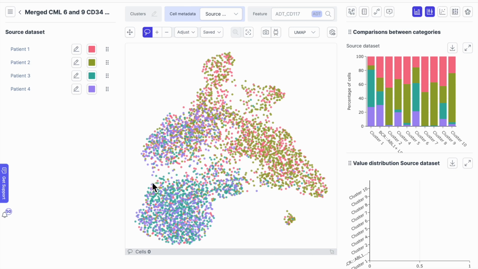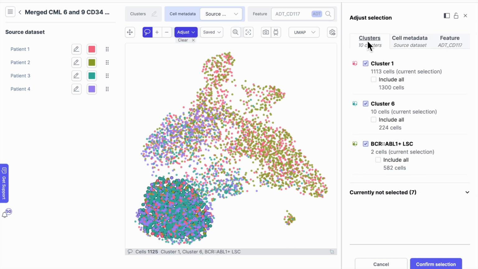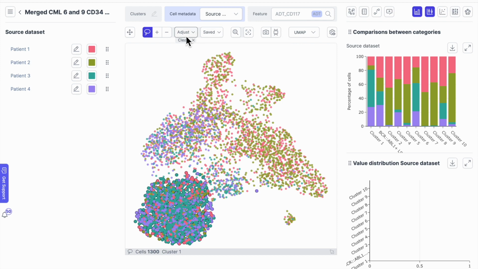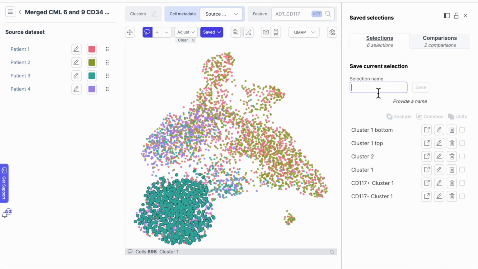Now we use the lasso tool to select cluster 1. We can clean up the selection under Adjust. Confirm the selection and go back to the Adjust feature. Under Cell Metadata, you can now select only the cells from one sample. In this case, I select patient 3. Confirm and save, and do the same for the sample you want to compare with.